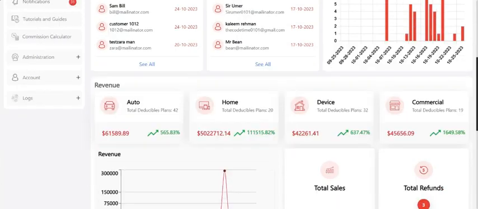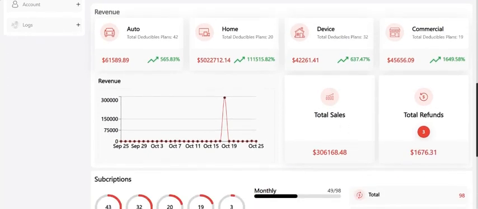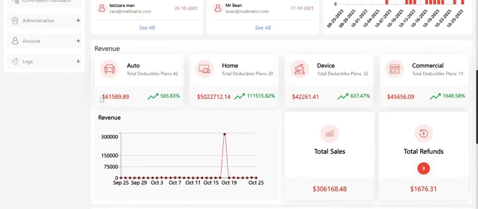Now we have a revenue section in which we have a total sales, which is divided by the plan with their deductible amounts. And here we can see the arrow that shows the comparison of the sales of the specific plan with the previous month as we have applied the filter of 1 month.